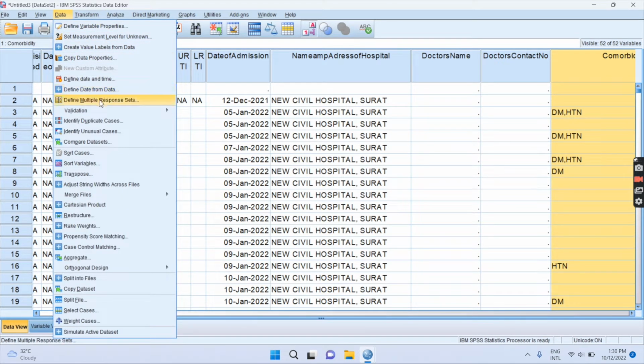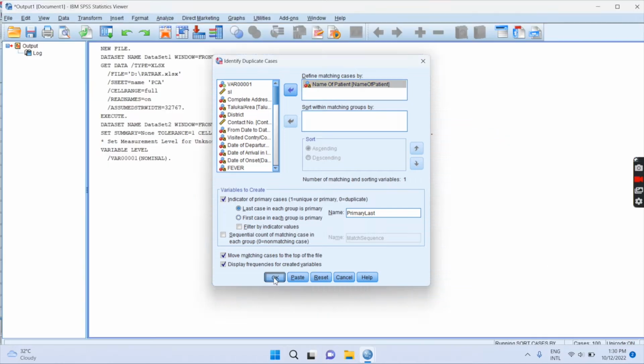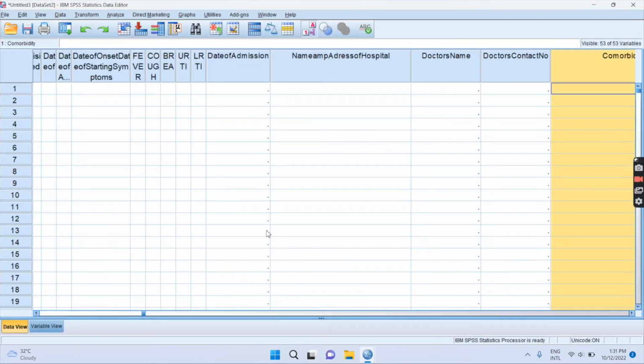Define date and time, define dates from data, define multiple response sets. There will be another video for these. Data validation, identify duplicate cases. It will identify duplicate cases. Okay, so it says that there are 1471 duplicate cases.